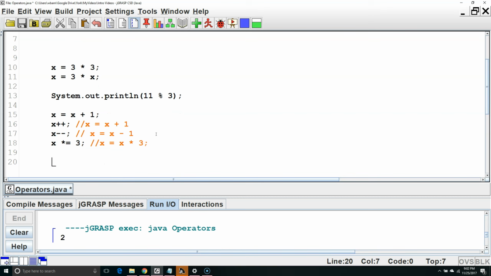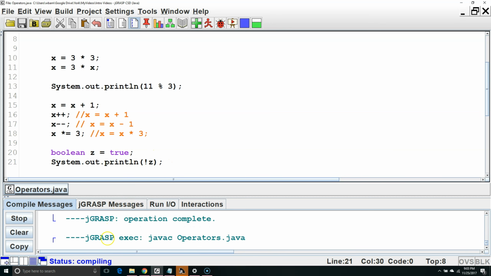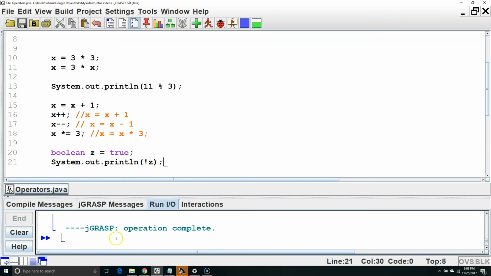Finally, we have the not operator. So if we had a Boolean, z equals true, and then we wanted to say System.out.println not, which is the exclamation point, z, the opposite of z, which is true, would be false. So this would print out false for us.